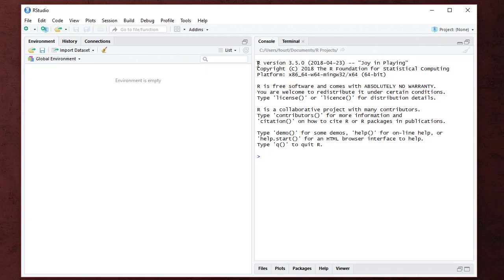If I want to quit RStudio, I can quit it as I quit all of my Windows programs. Just click on the X in the upper right. And that's all there is to it.